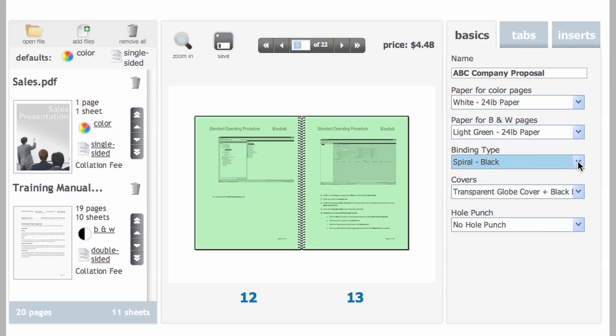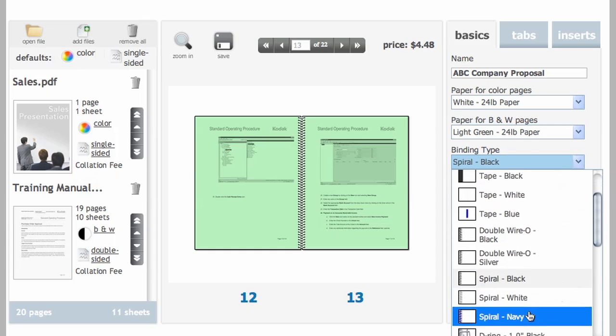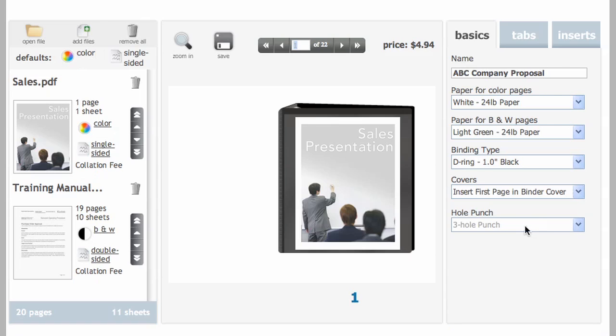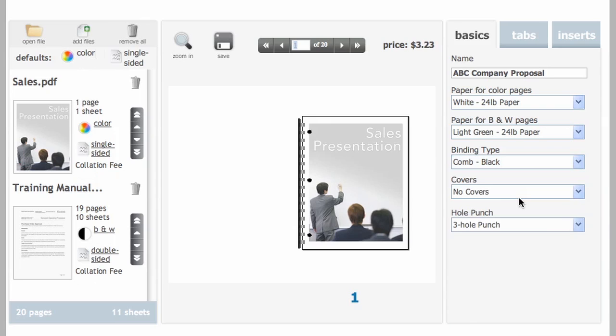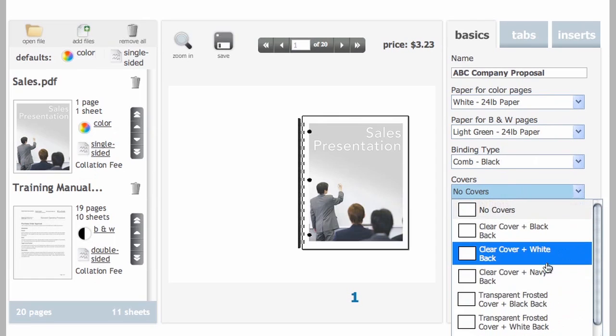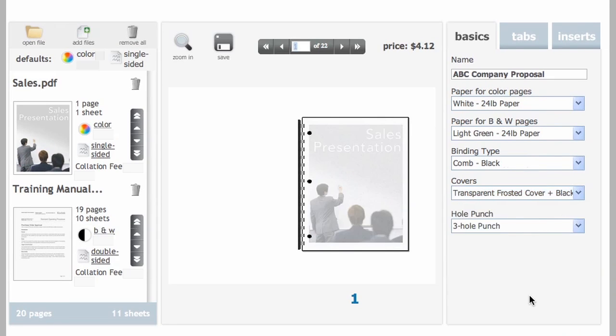I can also change my binding. I can choose a 3-ring binder, and poof, there it is. I can even go to the Covers option and insert my first page into the cover of the binder. But for now, we'll go back and choose a comb binding. Now, if you go back to the Covers drop-down, there are a ton of options that work with this binding to choose from. Let's change our cover to a nice transparent cover with a black back. The final option available in the Basics tab is the hole punch. For now, we will select no hole punch.